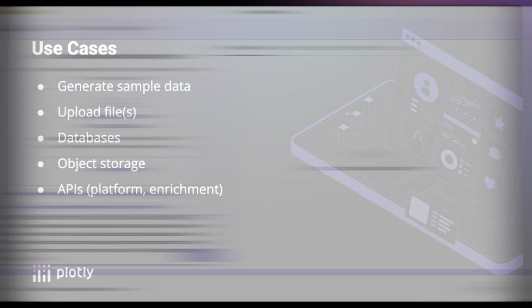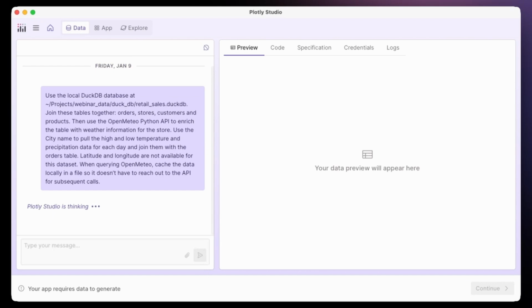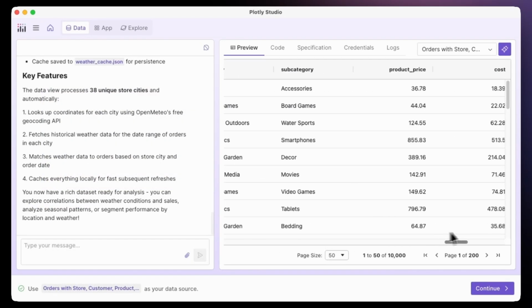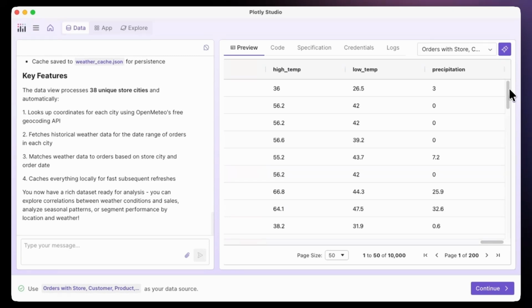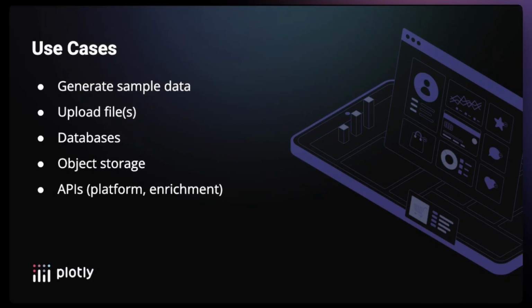So imagine you were connecting to a daily sales table in a database, but you wanted to enrich that with daily weather information or something using another API. Well, that totally works in Plotly Studio as well. All that is to say, this is a very flexible way of connecting to, querying, and transforming data beyond what many tools do today. And the best part is it's fully dynamic.